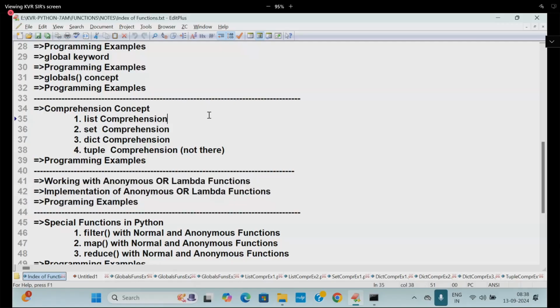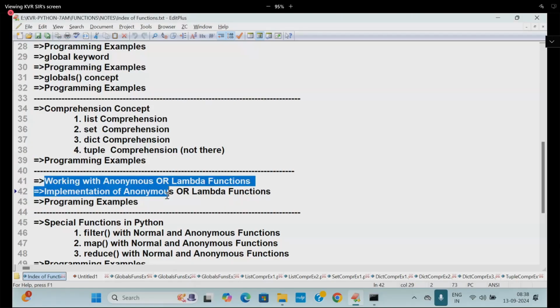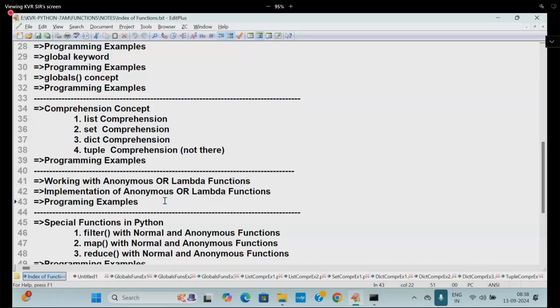What is the syntax of comprehension? Variable name, either square bracket or dict bracket or set bracket, with expression 1, expression 2, for loop, condition. If you want a condition, you can write it. Otherwise, condition writing is optional. So these notes and all those things I will send to you. Okay now? So tomorrow when I come back, we will go for anonymous functions. I will introduce anonymous functions. Are you able to follow?